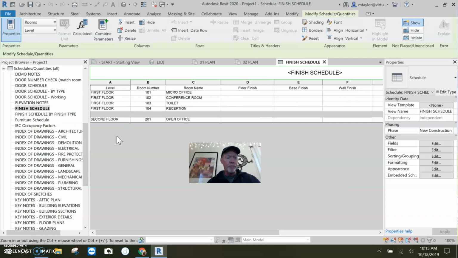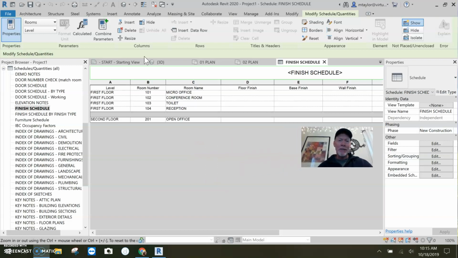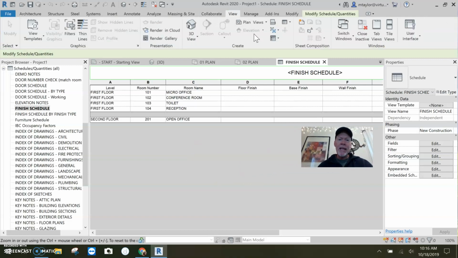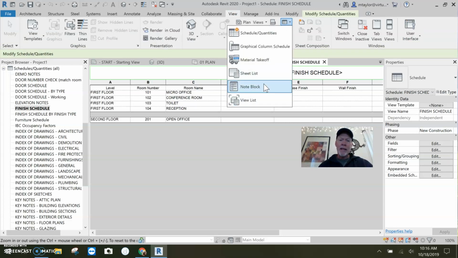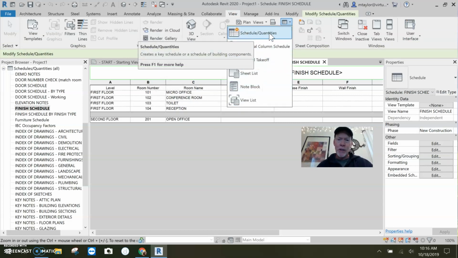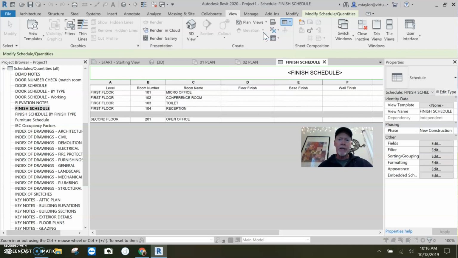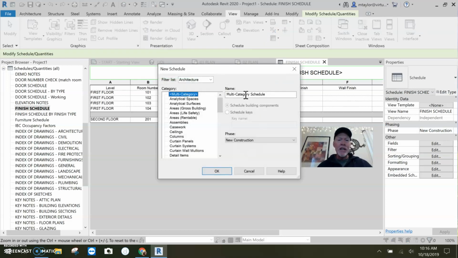All right, so here we go. This thing that I'm going to show you is called a finish key, and it's key to making this thing work. What we're going to do is go to View, and we're going to click on Schedule, and on the drop-down here, what we're looking for is actually Schedule/Quantities, but there's a trick here.